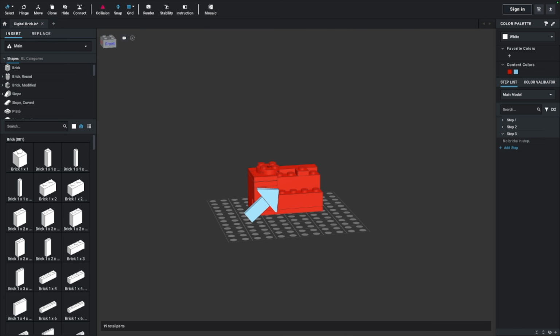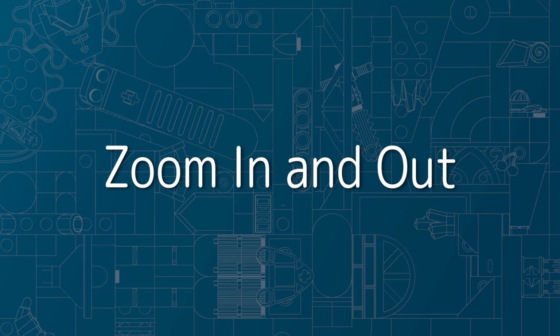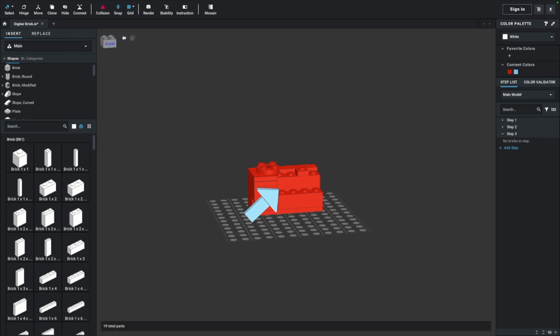If your model is too big or small, it can be really difficult to add more parts in the right places. Keeping the area you're working at zoomed into a comfortable size makes it easier to add parts and to make modifications. So how do you do that?